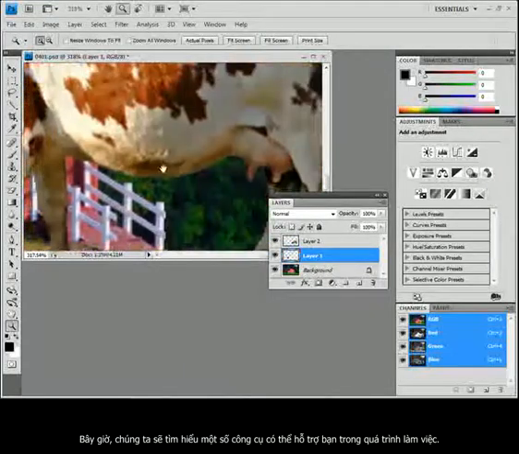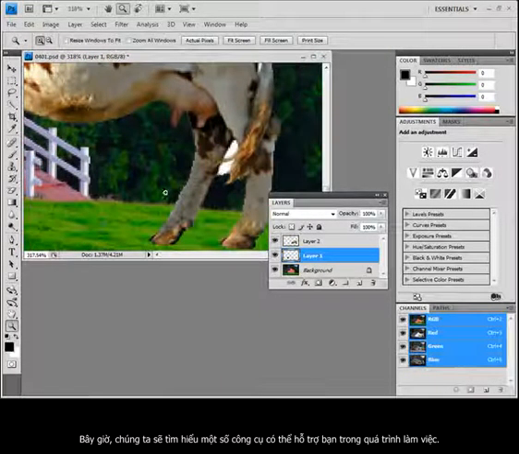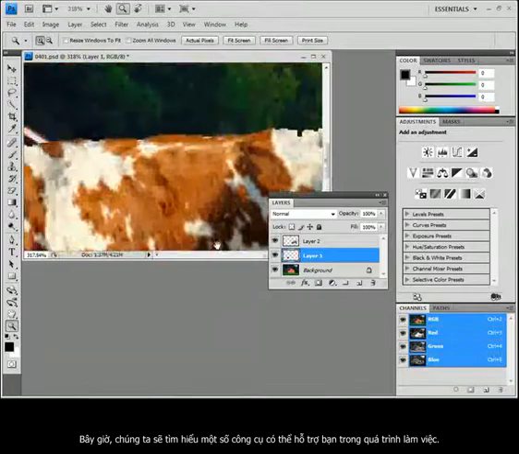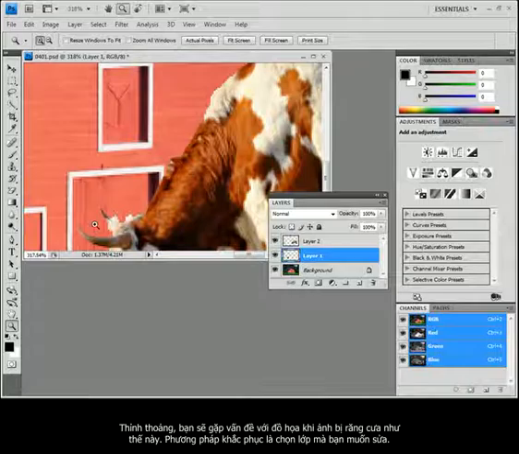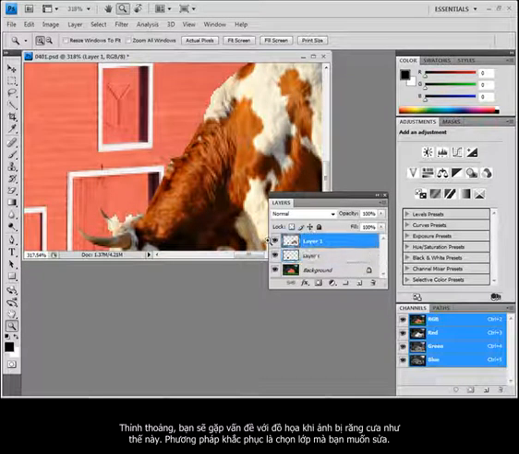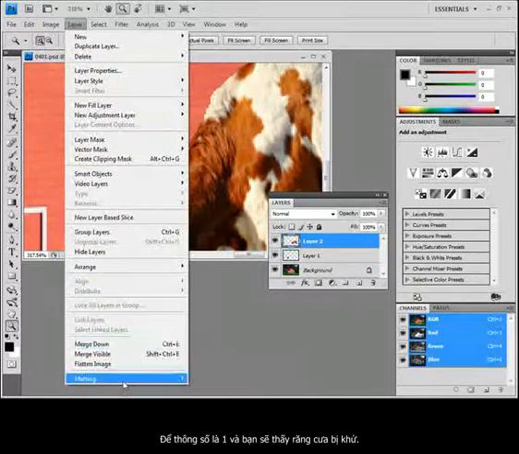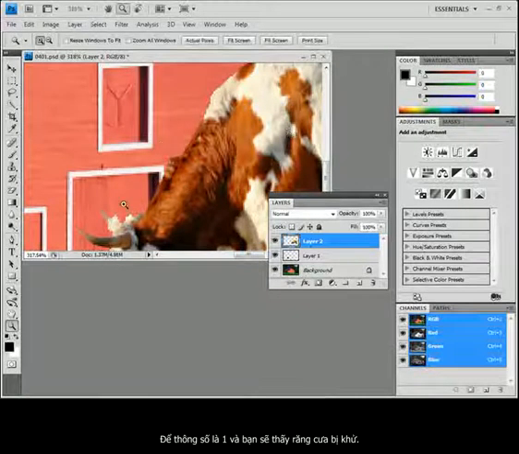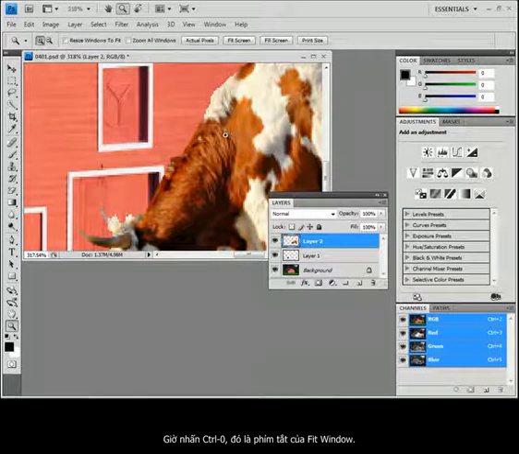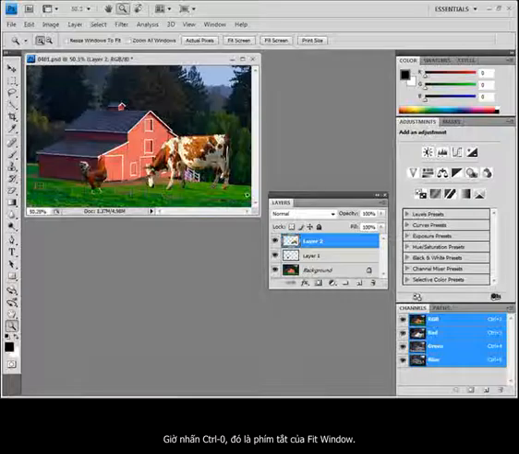Now, what I'm going to show you next, though, is something that can kind of help this as you're working in here. Sometimes you get a little bit of a rough edge around here, and what can help you to fix that is by simply selecting the layer that you want to repair the edges of and choose Layer, Matting, Defringe. Just leave it at 1, and you'll see that it cleaned up the edge just a bit.